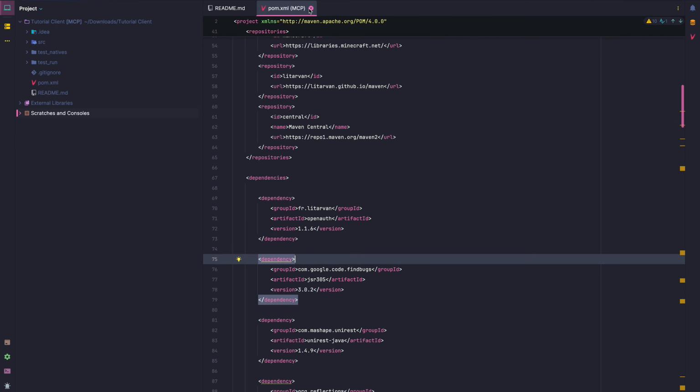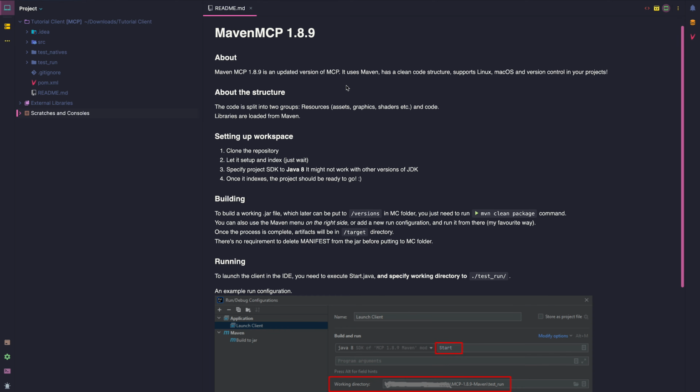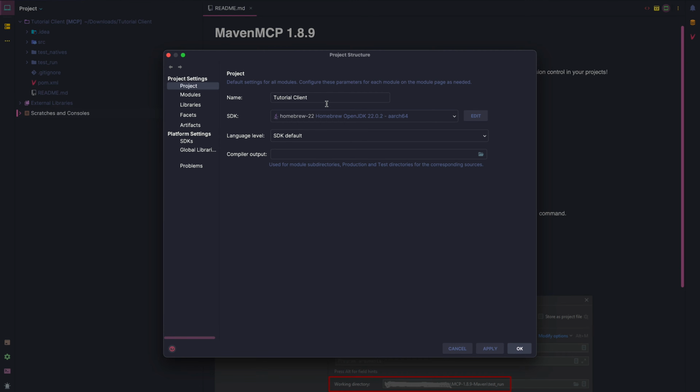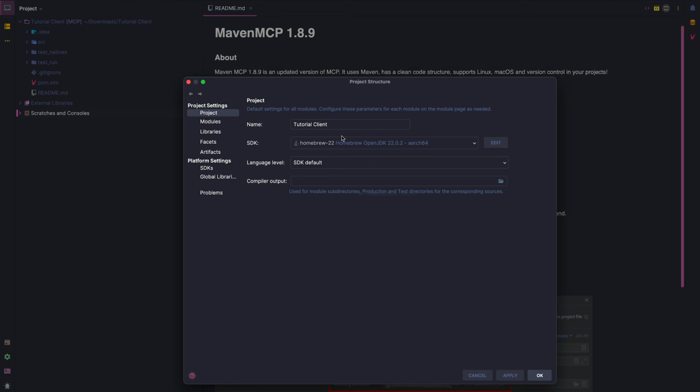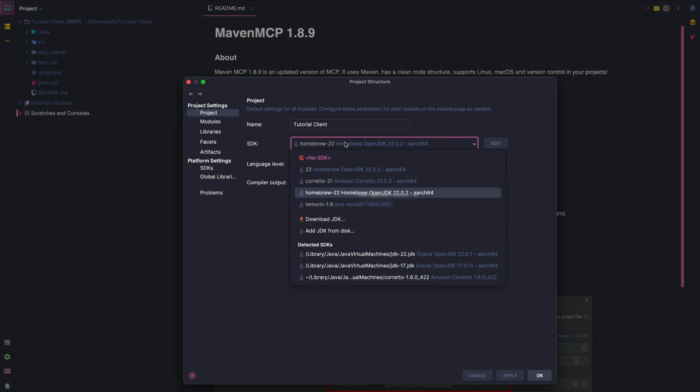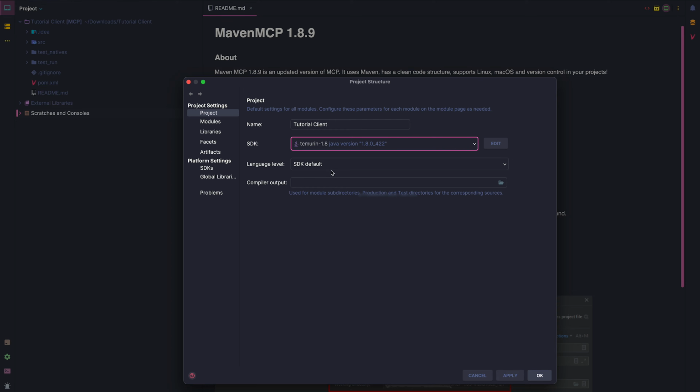So now let's refresh that, and you'll see this readme. We're basically just going to be following this the whole way. I'm going to press Command semicolon to get into project structure. I think it's Control colon on everything else. So set the SDK to Temurin 1.8 and the language level to just 8.